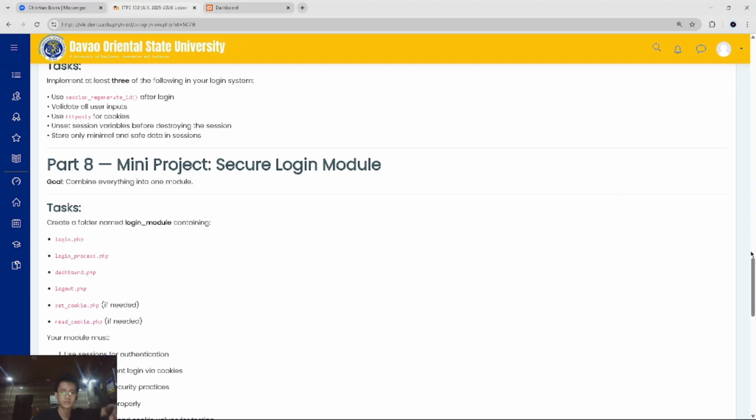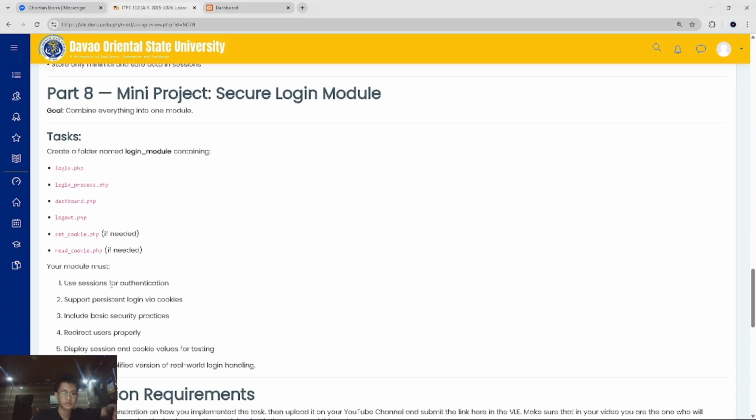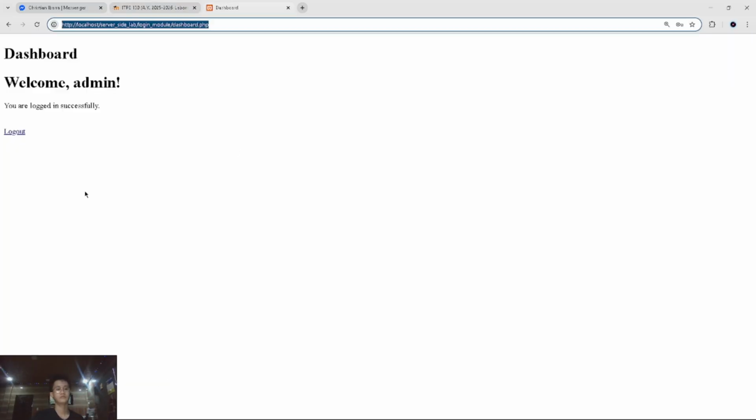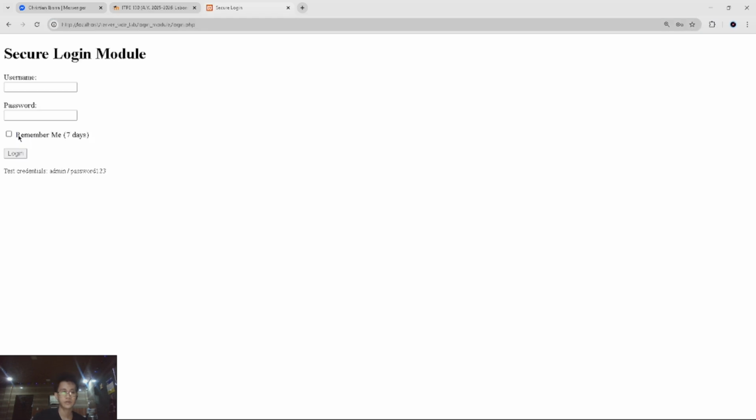And then now let's read. So use session for authentication, yes. Nag-authentication ta ganiha. Support for certain login via cookies and then include basic security practices. So matong authentication, basic security practices, and display session cookies values for testing. So yeah. So this is I think the last part of the part 10. So so far so good and thank you, this is the last part before Christmas and we're done.